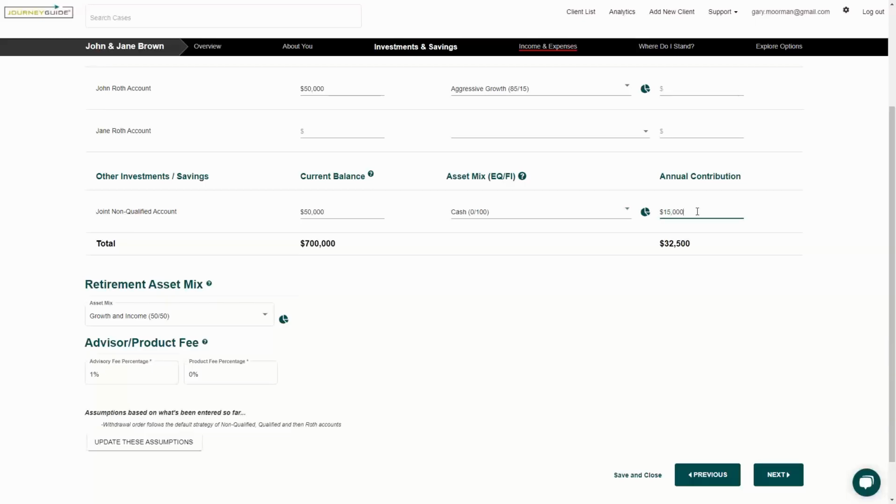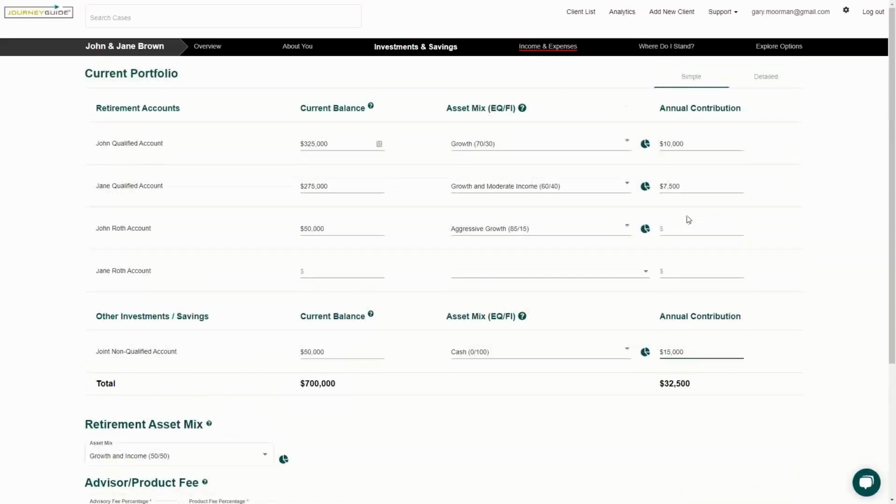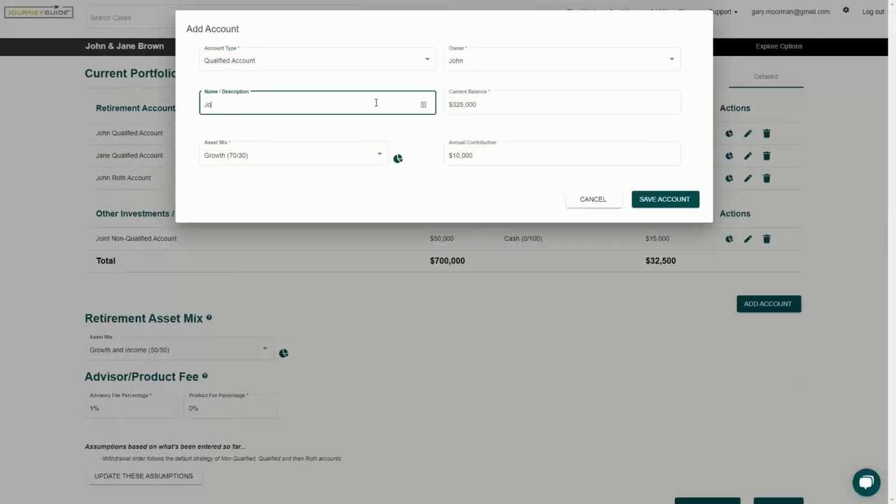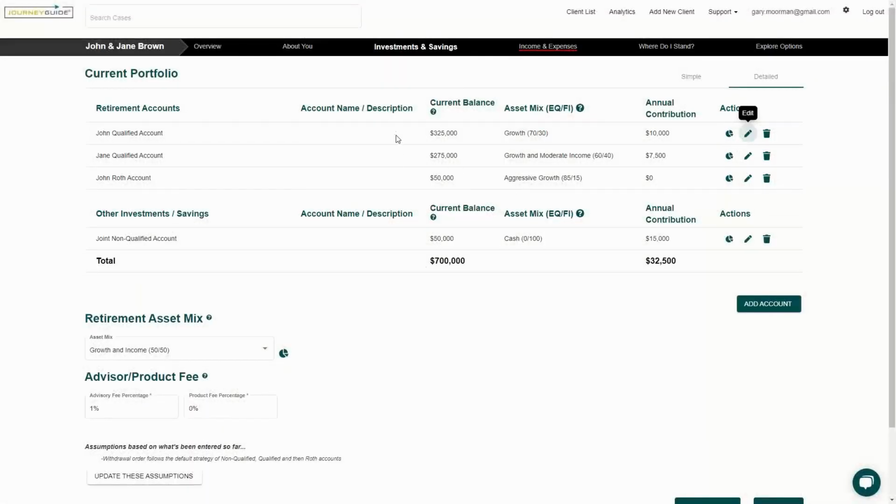Now, if you have clients that have, let's say John has multiple 401ks from different employers, or you want to be a little more descriptive, you just switch over to detailed, and you'll notice there's an add account button. So you can add as many accounts as you like. And then for, say, John's qualified account, there's a descriptive box. So you could label it Johnson and Johnson 401k if you wanted to. I won't save that, but just so you can see on the detailed entry, you can be more descriptive and add as many accounts as you like.